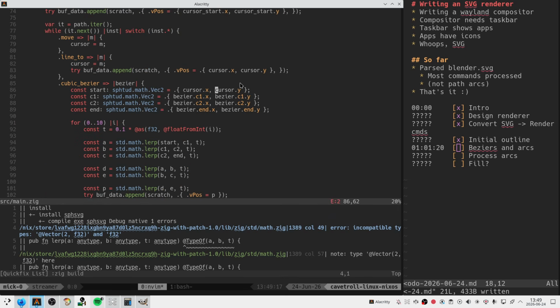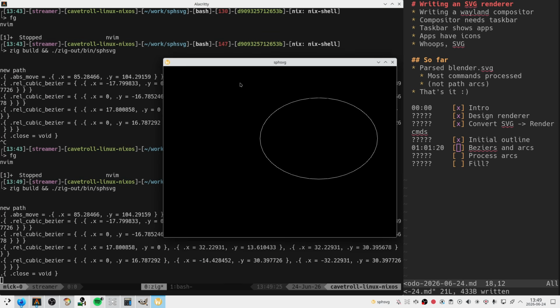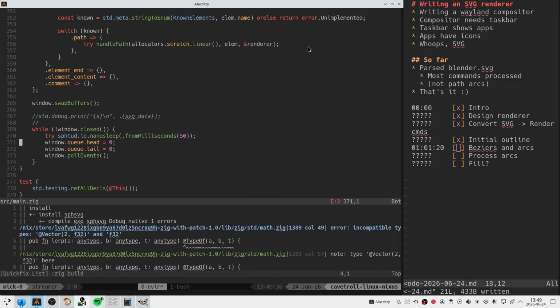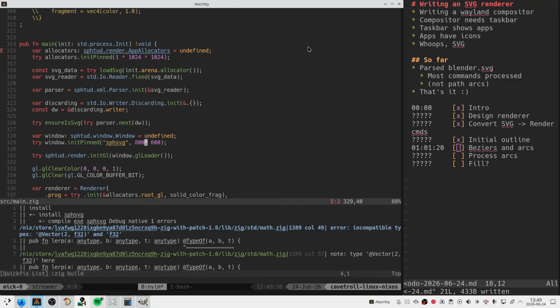T needs to be a vec2. Because Zig. That's promising. That's promising. Can we make our window a square?